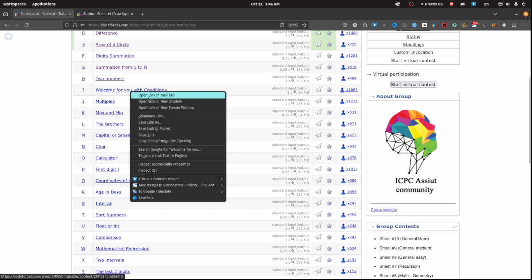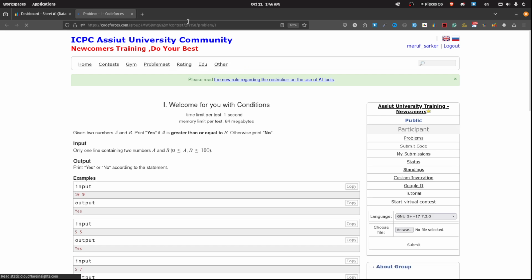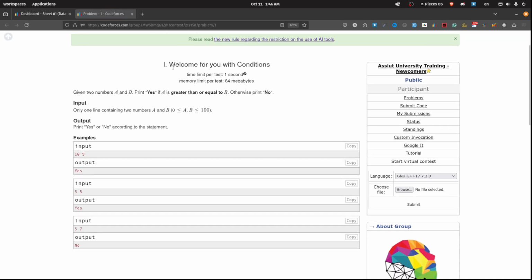Today I will solve the problem "Welcome for you with conditions". This is the question, and it says: given two numbers a and b, print yes if a is greater than or equal to b, otherwise print no. Basically, since it is a conditional question, I have to use if else in this case.